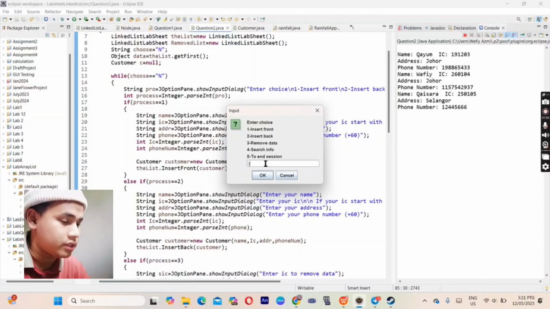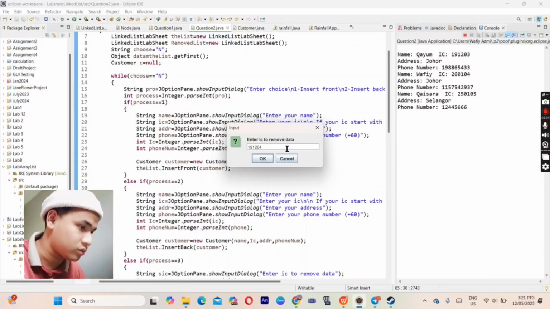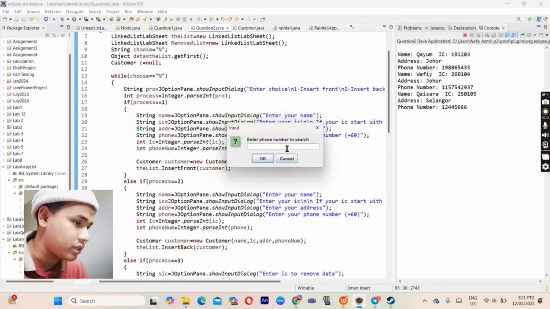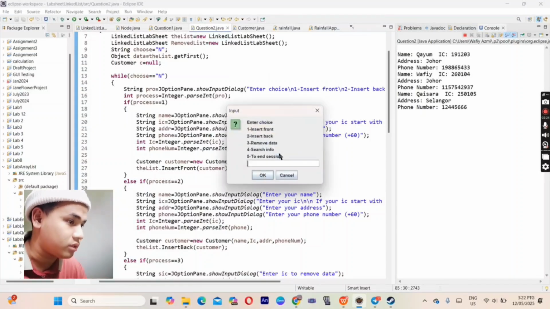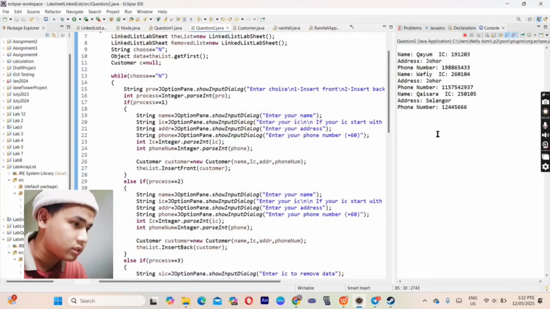Now let's remove some data. Enter IC, let's remove the column data. Now let's search for the column's data, whether it still exists or not. 65430. So information is not available. Now let's end our session. So yes, that's all.